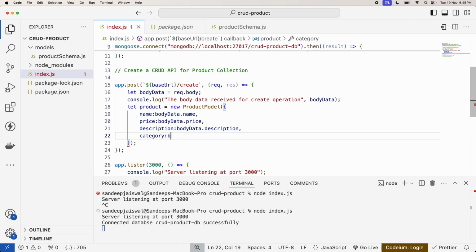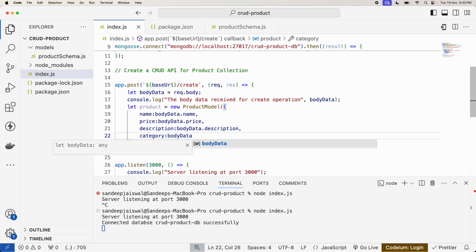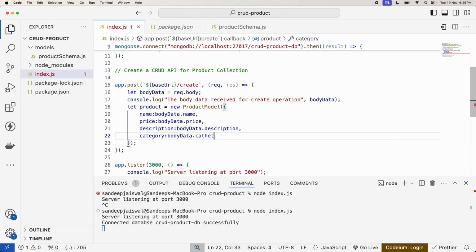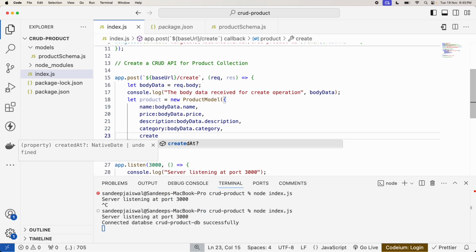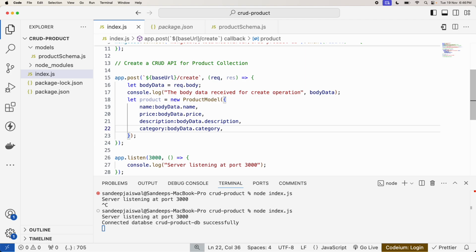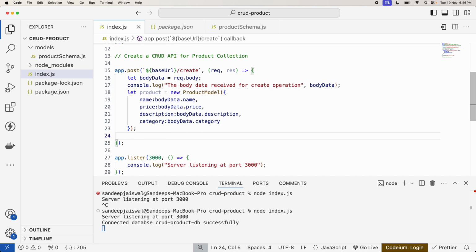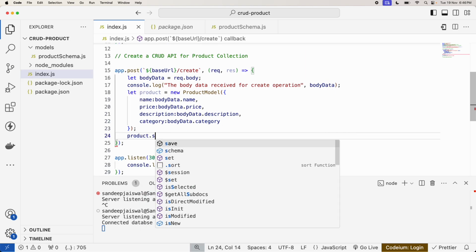So we can write body data dot category. Okay, and created at we can write created at. So let's make created at so that whenever the product is created, at that time it is automatically captured, no need to pass anything. Okay, so leave it, ignore it. Created at will take a default value. Okay, so this much you are passing, and now with this we have to do product dot save.